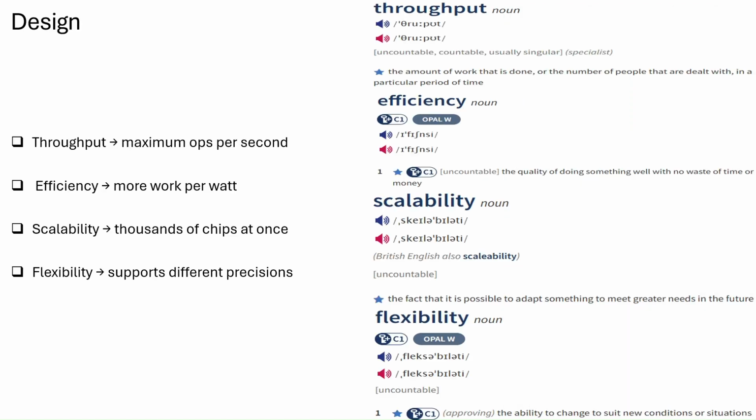When designing AI accelerators, engineers focus on four main goals: throughput, efficiency, scalability, and flexibility. The idea is simple: do more math, use less energy, work smoothly in clusters, and support multiple data formats. These goals keep chips both powerful and practical for training very large models.